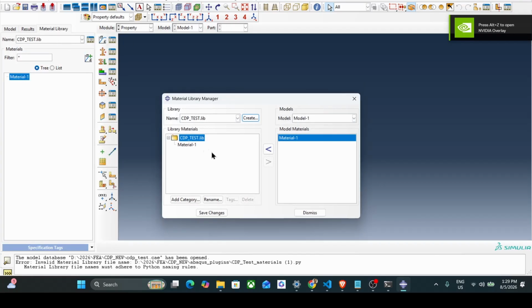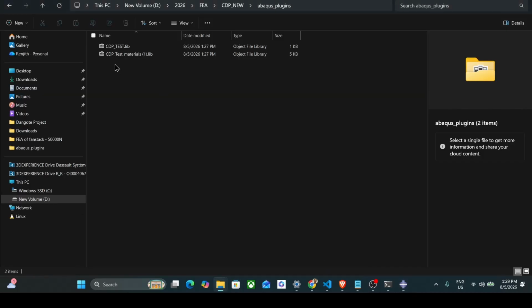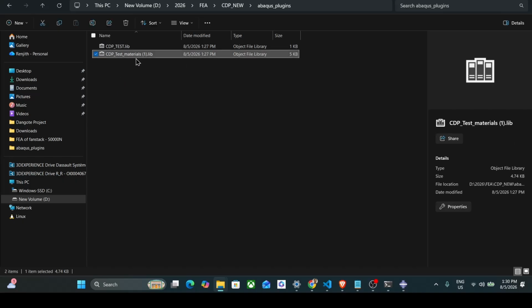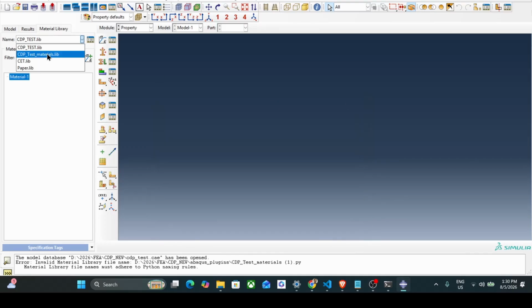Oh, again still it is not listing my library. Let me check whether the CDP test materials. I think it's not listing due to the name. I'll rename this into CDP test materials. Let me check once again. Yeah, it is now listing. It's due to the brackets. So in the name there was a bracket for duplication.